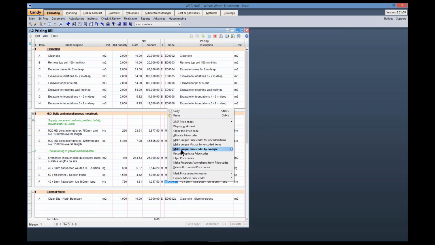The next option is to make unique price codes by example. There are situations where the numbering of price code against bill items must be controlled. For instance, more than one estimator is working on a job. So estimator 1 can be assigned to a series of 5,000 price code, and estimator 2 can handle 6,000. So this prevents them using one another's price code.